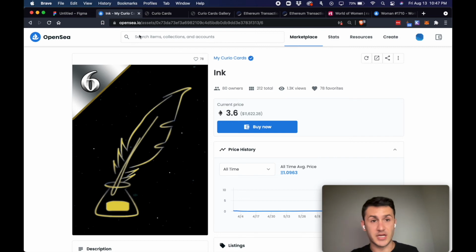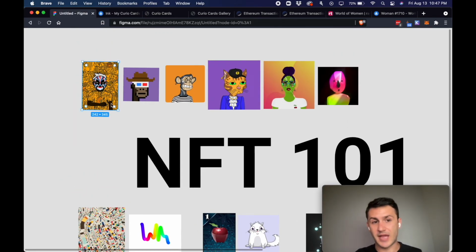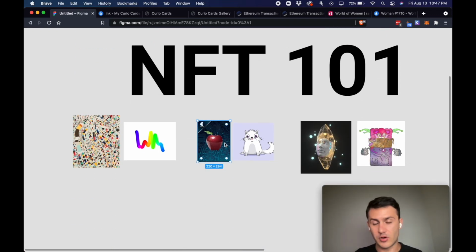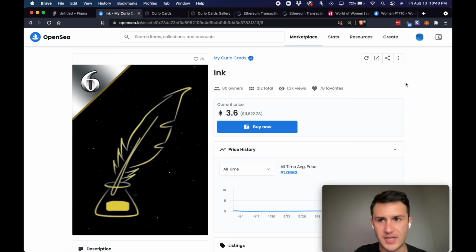Shopping these old collections, anything that's on this page, shopping Hashmasks, shopping Curio Cards, shopping Fidenzas, that you can do anytime. And if the gas is super high when you try to do it, just come back an hour later and try to do it again. So that's how that works.